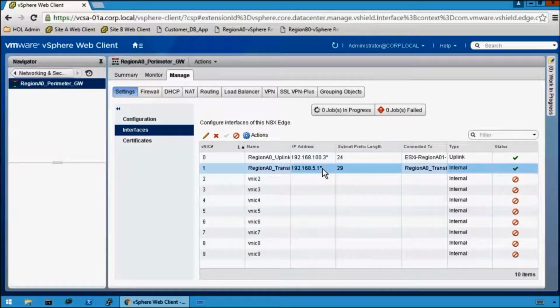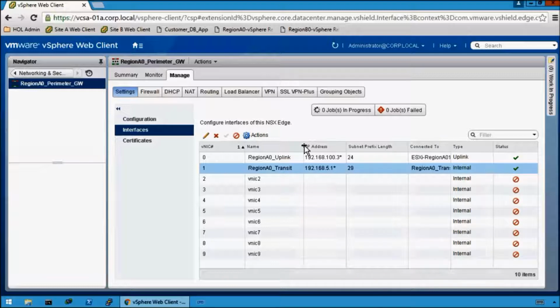Here are two utilized NICs. Virtual NIC 0 is configured with an address in the subnet of the region AO uplink network. It is connected to the VLAN-backed port group ESXi region AO1 VDS comp. The type of interface is an uplink, typically providing uplink to the data center's physical routing infrastructure.